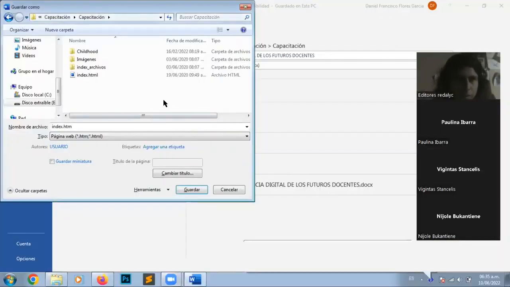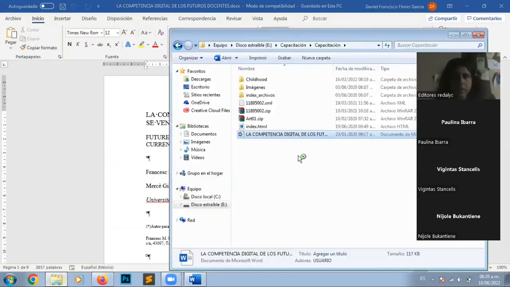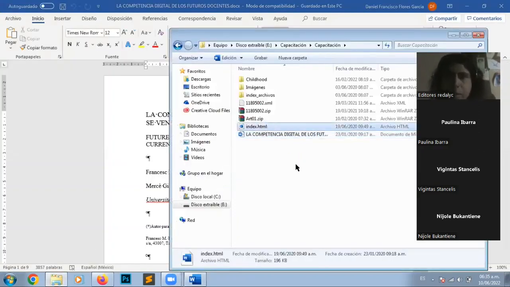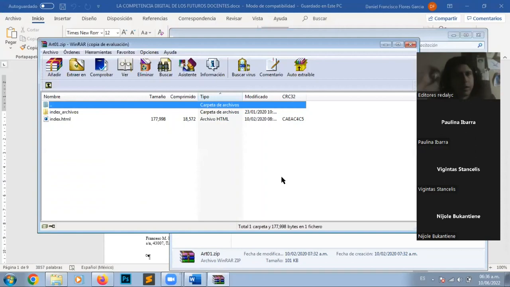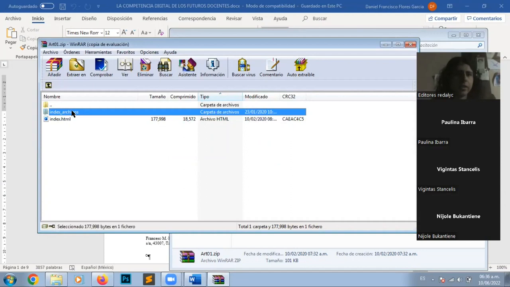So, HTML, and in this way we can have the HTML of the article. After creating the HTML, we are going to compress it in a zip file. So here we have the HTML and this file.